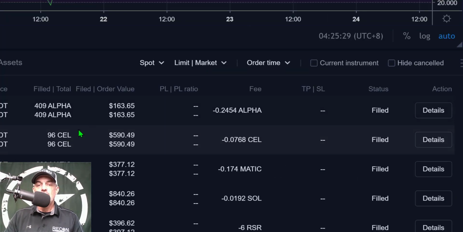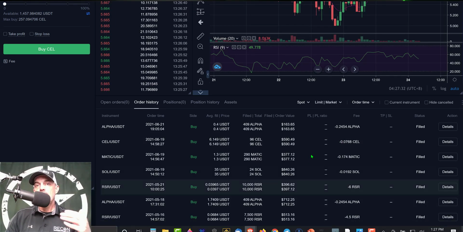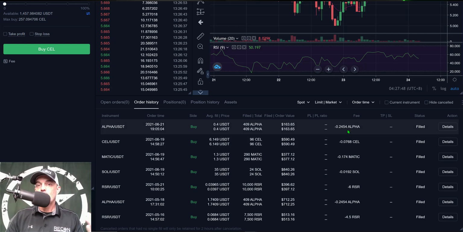And if you're curious about the fee I paid when I bought those 96 CEL, I paid 0.0768 CEL, which comes to approximately 47 cents. Where over on the MetaMask app, I was looking at around 30 plus tokens and having to pay a $9, almost $10 fee. And so there is a huge savings in buying through OkEx. And now we're going to send the tokens from OkEx over to my CEL wallet.